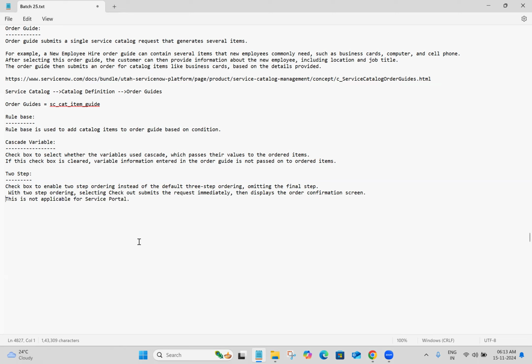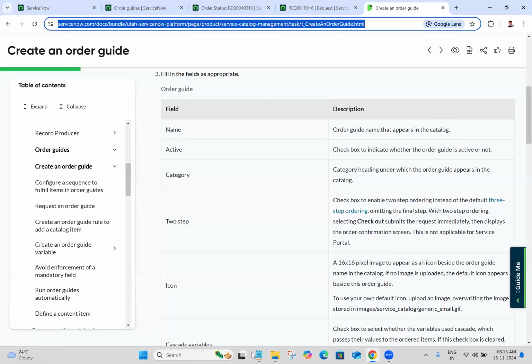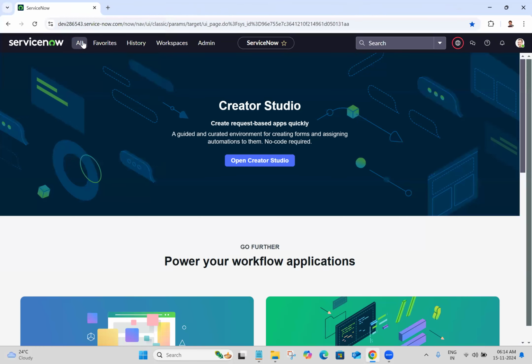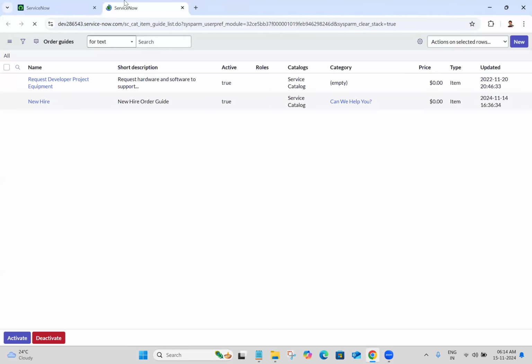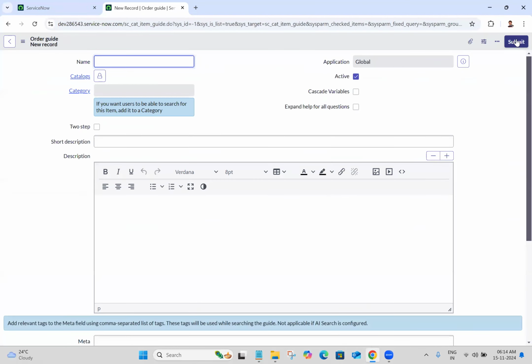Okay. Now I'm going to create a new order guide. I may copy this URL. Closing all the tabs. Order guides. I'm calling it my first order guide.